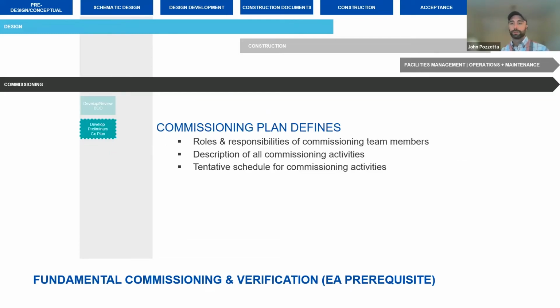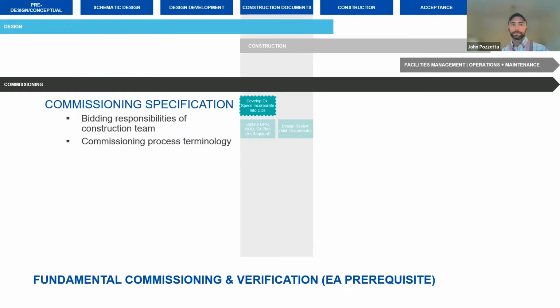The commissioning authority is also going to put together a commissioning plan that's going to detail the roles and responsibilities of the commissioning team. It's also going to deliver a description of what commissioning processes will occur within the project scope and a schedule for those activities. The commissioning authority is also going to produce a commissioning spec for inclusion in the design documents, just so that the construction team and contractors are aware of their requirements as it relates to commissioning.